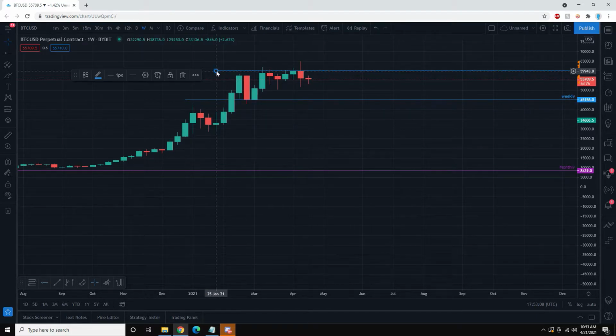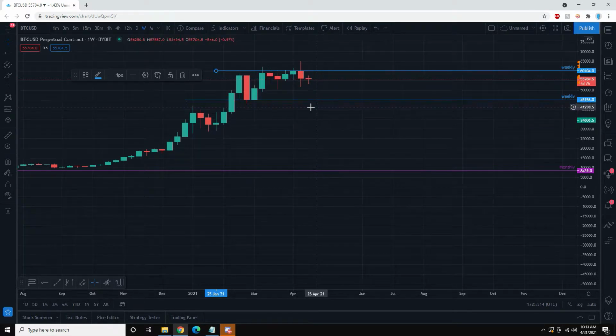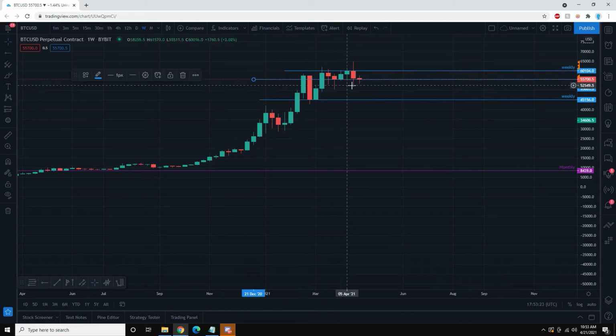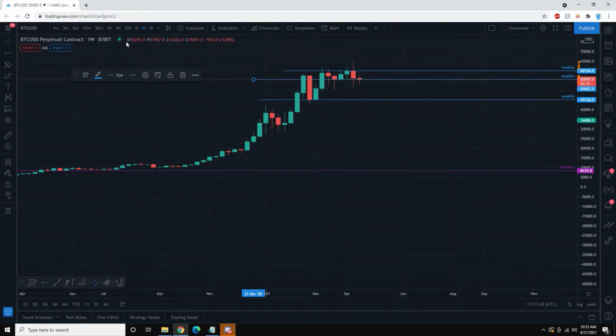Now once you have the template of your line saved, you can right click the line, go to template, weekly. Quick and easy. It's really all I'm looking at in the weekly time frame actually. See one right here, and we're actually battling it right now. So I guess we can list this as a weekly as well. It's a good live example.